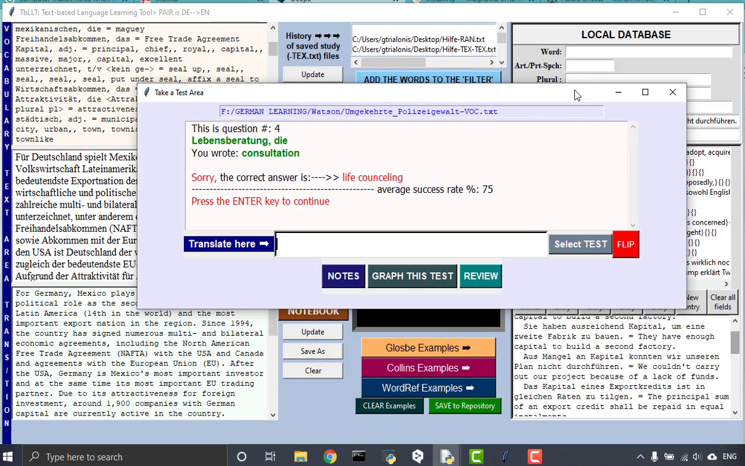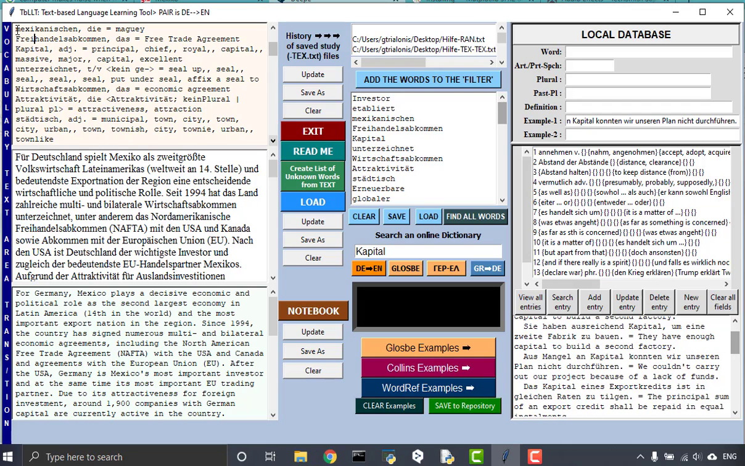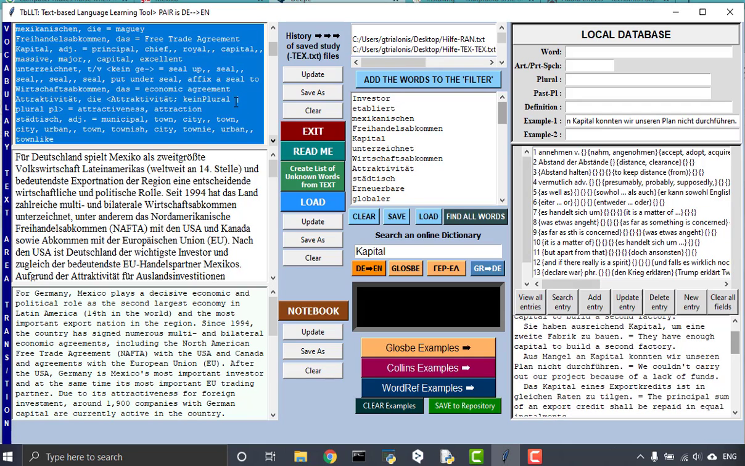Now, that's the second program, this one. I called it Take a Test Area, which helps me test myself on the vocabularies that I create here. This is the vocabulary area, and this is the area where I had previously loaded files. If I need to study a different text that I had previously loaded here, I can just click on it. So this is a program. I think it works for me.